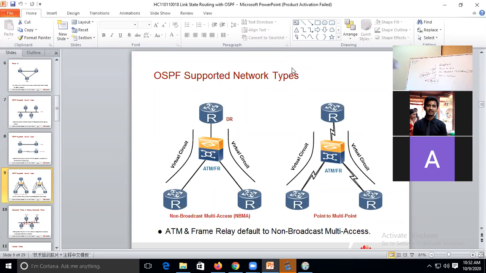These are the other two types, NBMA and point to multicast. In the case of NBMA, it uses a frame relay interface switch, and this network behaves like a broadcast network as shown in the diagram. On the other hand, point to multicast is a collection of multiple point-to-point links. There is no default network type there, but you can use any frame relay.